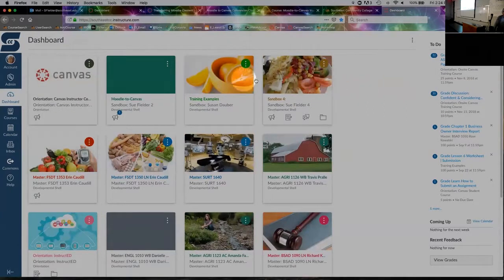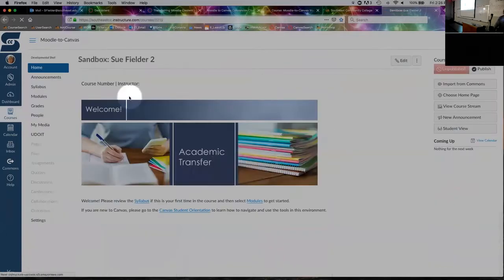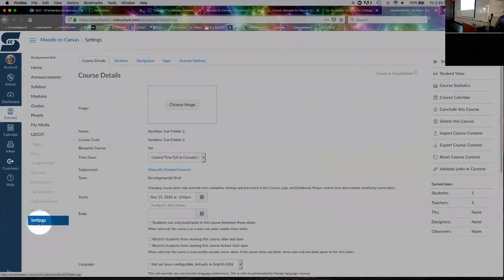Now, the image you have on each course card is determined by what you choose in your course settings. That image on the course card shows for all students, all users, all right? So if I want to change this course card from the ugly green that's just the color it's chosen, right? I go into my settings and then I choose my image.